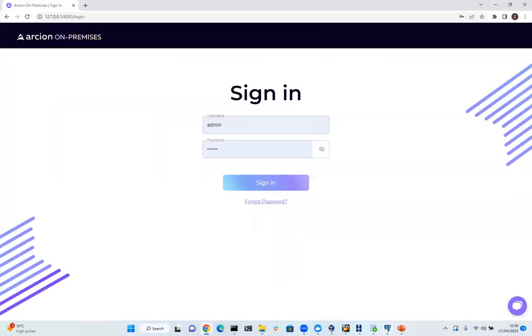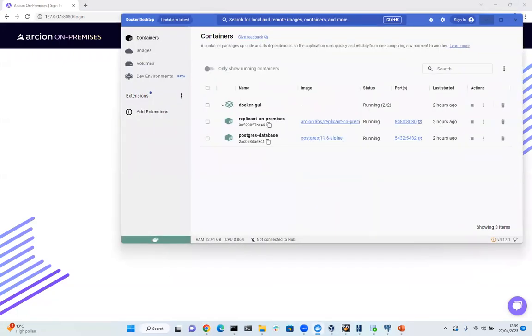Okay, let's go ahead and let's have a look at Arcion. First thing, I'll be using the UI for Arcion, and this comes in a self-contained Docker image, which I've got running. It's underpinned by a Postgres database that we're using to collect metadata. Again, you can use any database. We will use Postgres as an example.